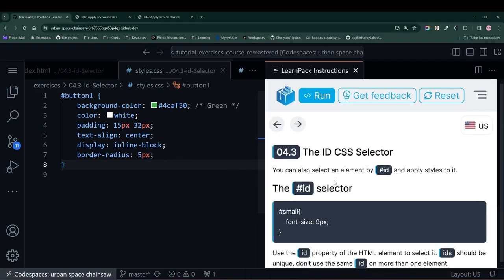All right, so we've already learned what a class selector is, and we've also used element selectors, which are when we simply put the letters corresponding to the element in our CSS file. Now it's time for another type of selector that's very important, which is the ID selector.